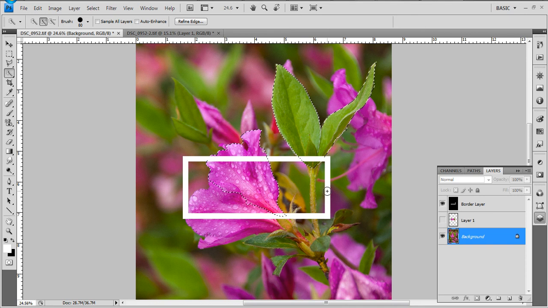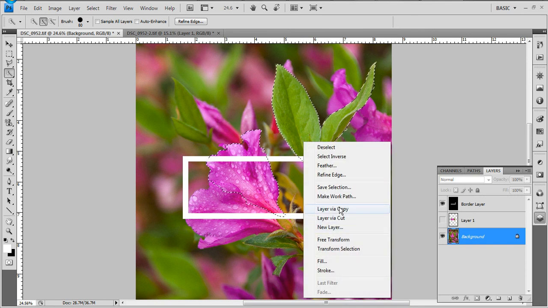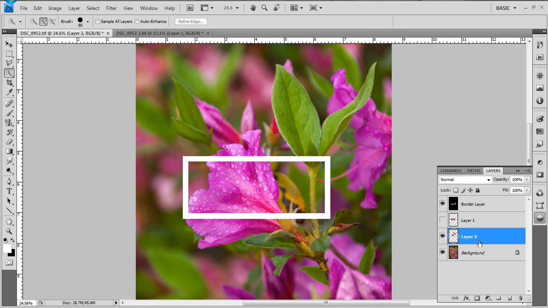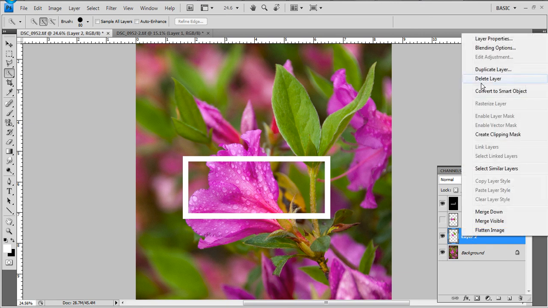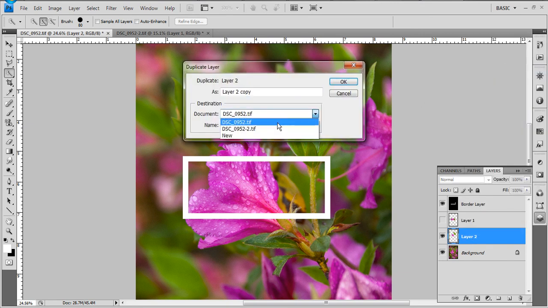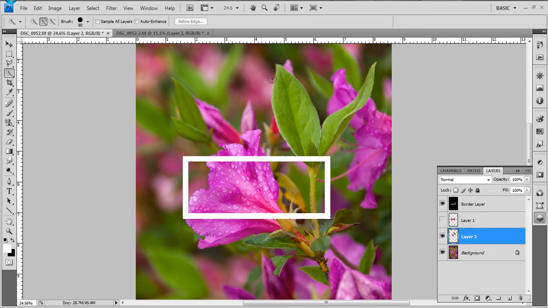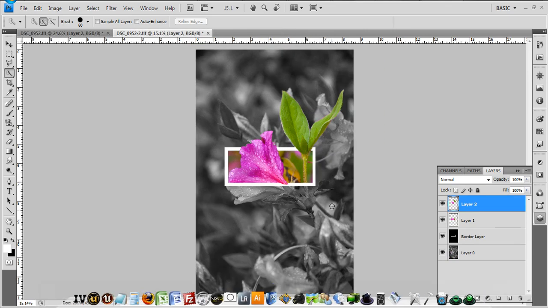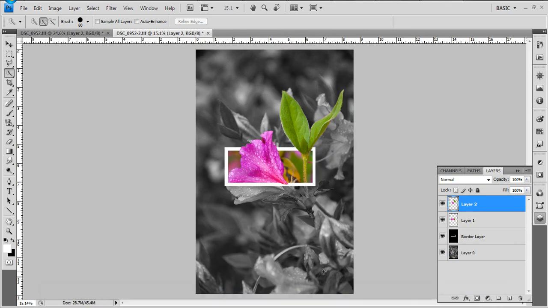Okay, so now that I have that, right click, layer via copy, and I'm going to right click, duplicate layer, and copy it onto my black and white layer, or image. And there you go, you see that that's popping out.